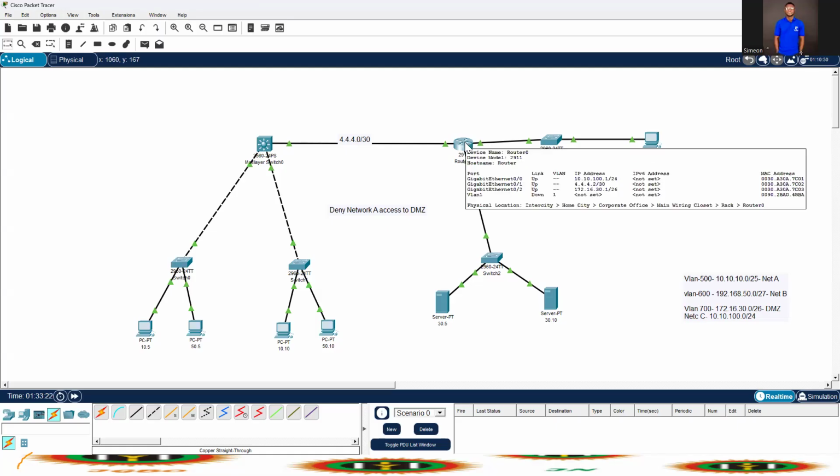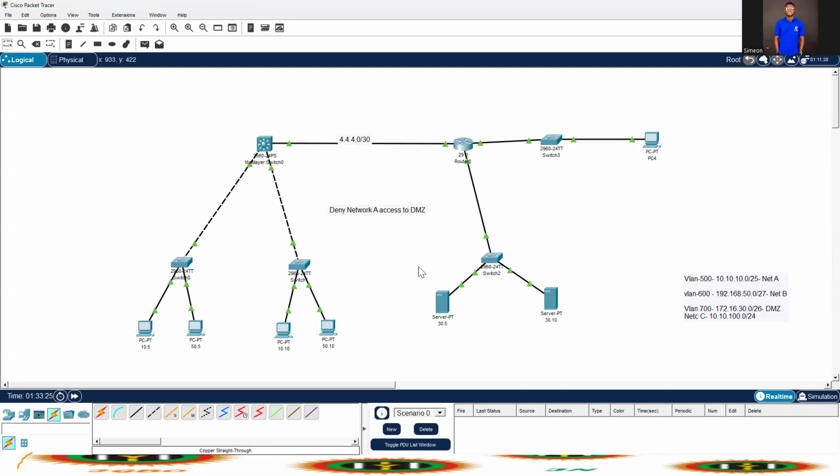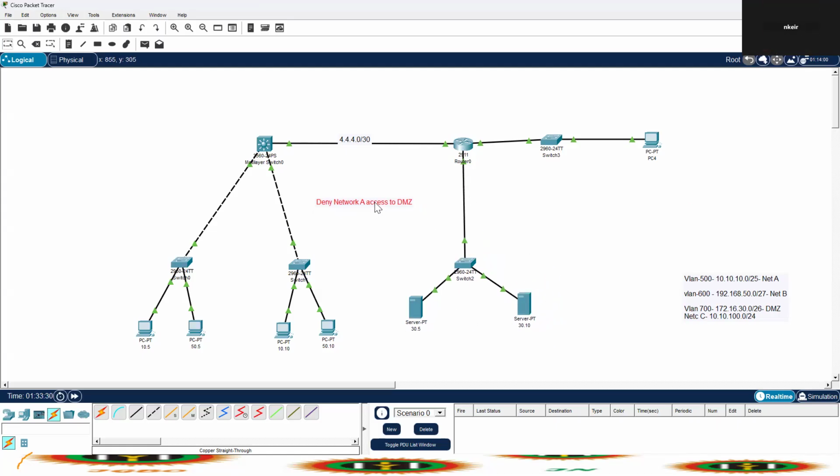Okay. No, since this is a multi-layer switch, it can also route. The first one is a multi-layer switch. Tell me, where do you think is the best device to configure this policy? We want to deny network A from accessing DMZ. Are we configuring it on the multi-layer switch or are we configuring it on the router? Because that will decide which of the interfaces we are going to apply it on. We are configuring it on the router. Okay, so configure on the router. Let me write it down. Policy on the router.